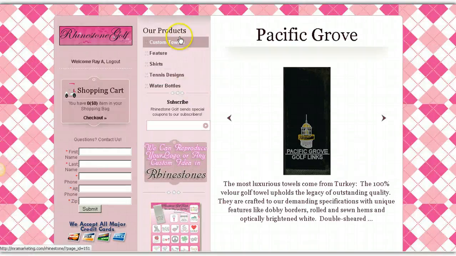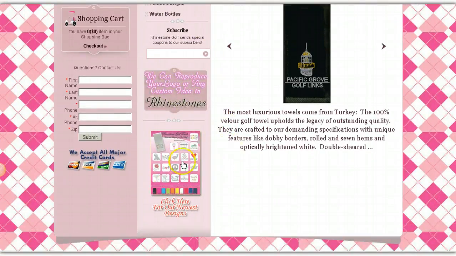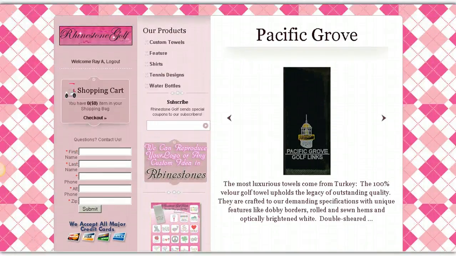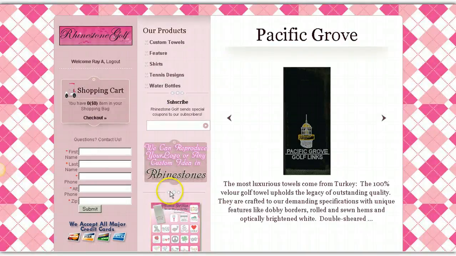And then you have the second right sidebar. This sidebar is mostly for the category display, subscribe box, and also I have a link here to your custom design work, and then another link to your newest designs flyer. Again, these are all suggestions of what can go in this sidebar. If you have anything else you'd like to see here, just let me know in an email and I'll be glad to do it for you. But basically, this is the design of the site.